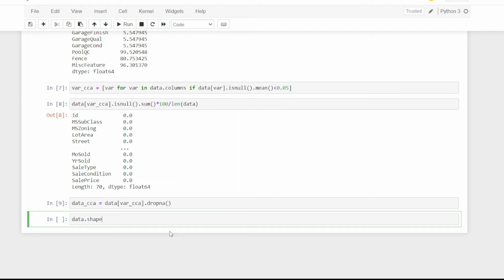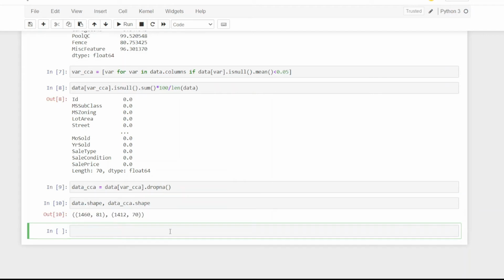For this, we just have to print out the shape of each data frame. Earlier we had 1460 observations, and after dropping the values, we are left with 1412 observations. So it is safe to say that we are not losing much information, or you can say data. So the first thing that we have consolidated is that we are not losing much information.